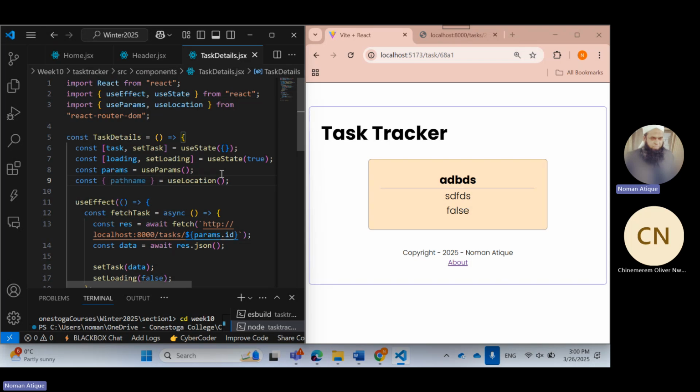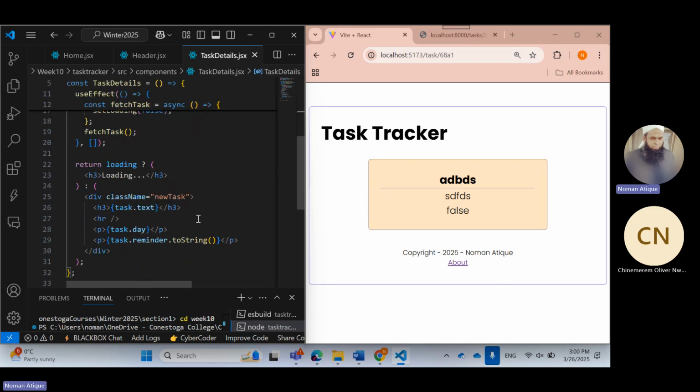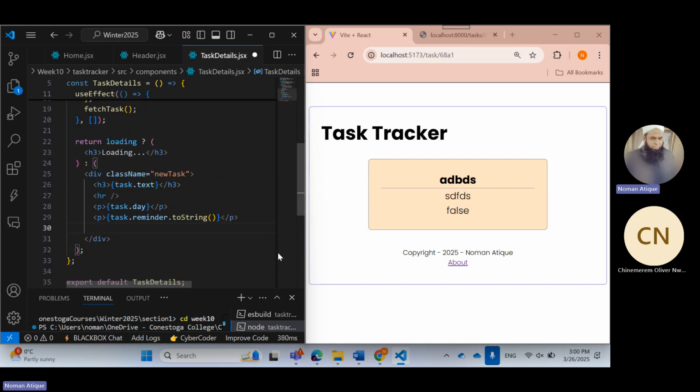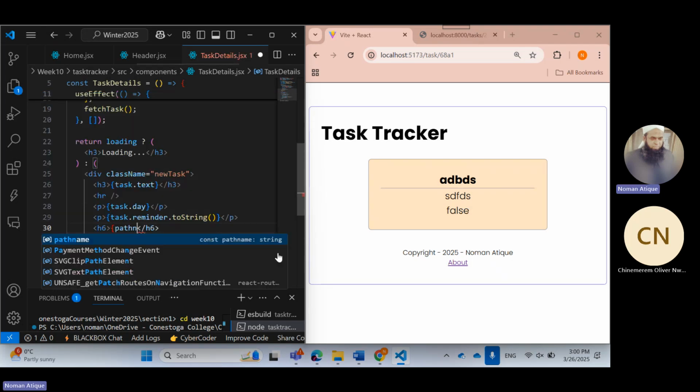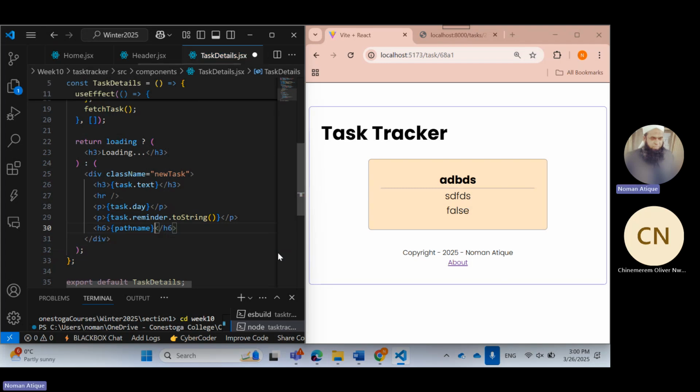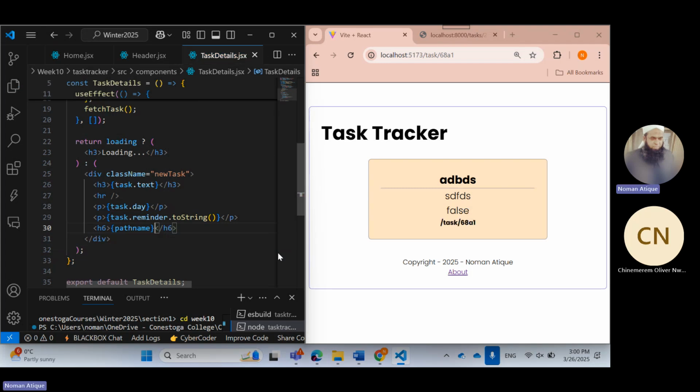Make sense, everyone? Use location. Now, what is this path? Path actually tells me where I am right now. So if I come here and I do interesting stuff, again, as I said, which is not required, not important, you don't need to. So I come here and I put, for example, an H6 like that. And I put here path name. Look at that. It tells me the path where I am right now.